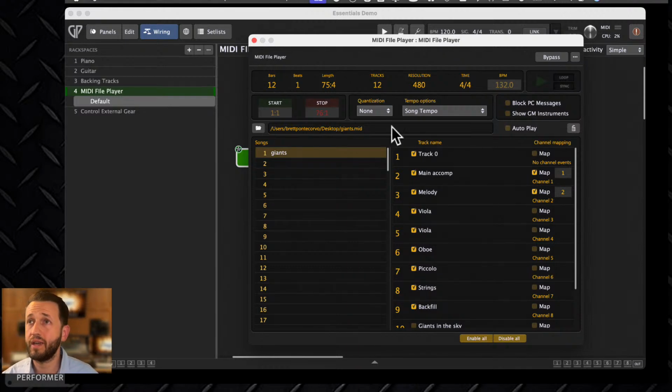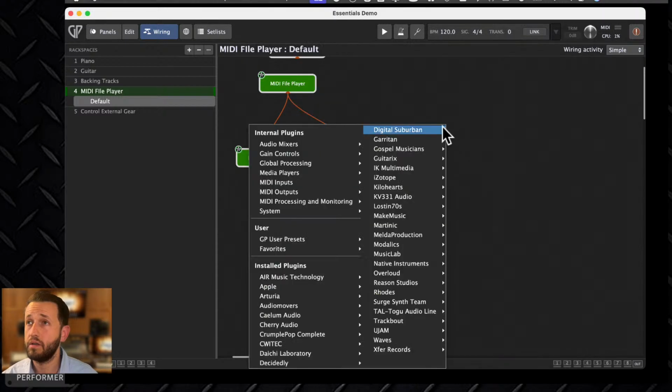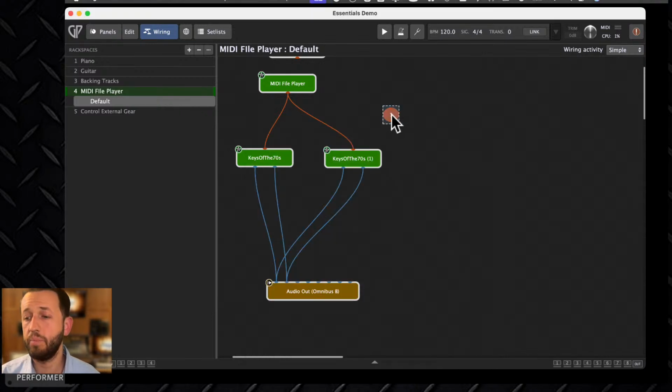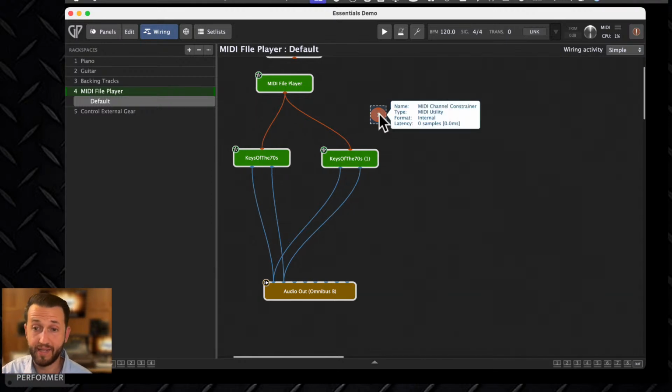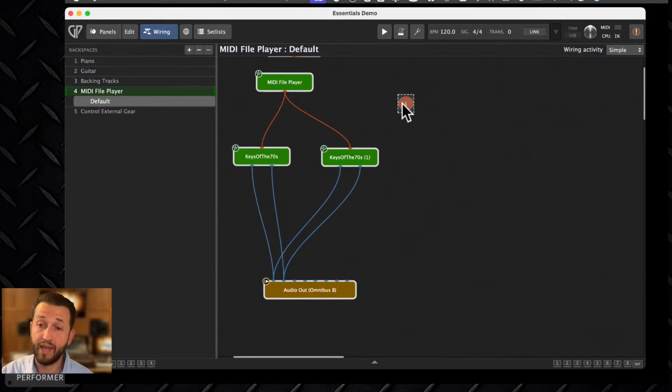And one other thing that I think might be worth talking through here is this. So in Gig Performer, we have something called a MIDI channel constrainer. And the keys of the 70s are responding to anything on any channel, but certain VSTs only respond to MIDI coming in on a very specific channel. And so if you need the MIDI on channel 2 to go to channel 1 in your VST, you have the ability to do that using a MIDI channel constrainer.